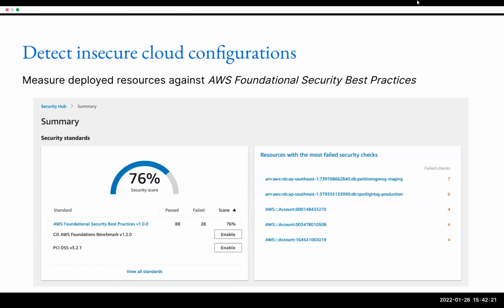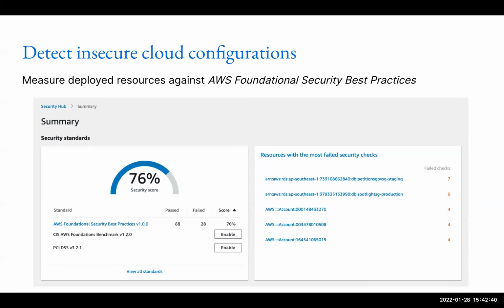We can also detect insecure cloud configurations. AWS has a series of rules, or foundational security best practices, and these highlight all the ways in which you could be misusing your cloud environment. What they've done is codify them into a series of rules, and we can actually run it against all the resources that you've deployed in the cloud, and they'll give you a score and let you know where all the gaps are that they think you might have in the cloud environment.